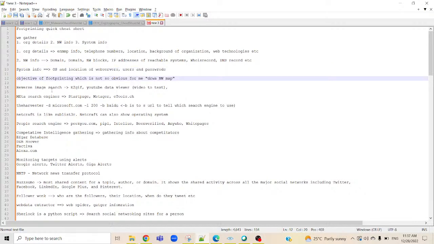Then the objective of footprinting, which was not so obvious for me, was to draw a network map. Reverse image search, the tools used are EZ Zip, YouTube Data Viewer. It converts video to text. Some of the meta search engines: StartPage, MetaGer, eTools.ch.